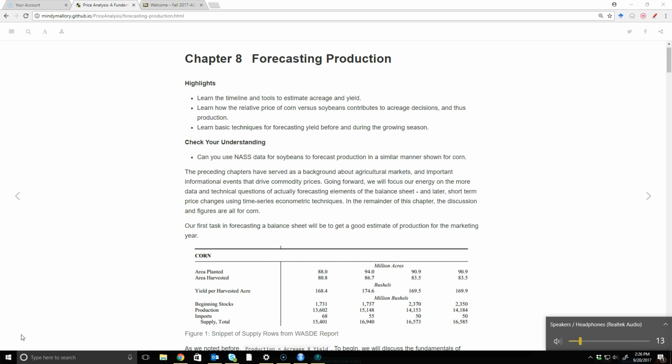This is a snippet of a recent WASDE report for corn, and I'm showing here only the rows that pertain to supply of the commodity. And you can see we have rows there for area planted in acres, area harvested in acres, yield per harvested acre, beginning stock, production, imports. So if we can come up with estimates of each of these rows, then we will essentially have our estimate for production. And what we'll focus the most on in this chapter is coming up with good estimates for area planted and harvested and yield per harvested acre.